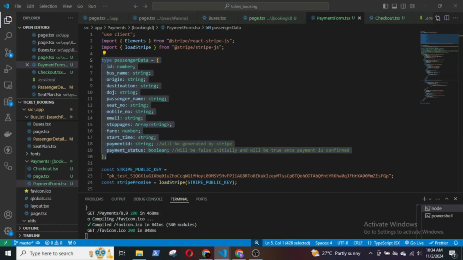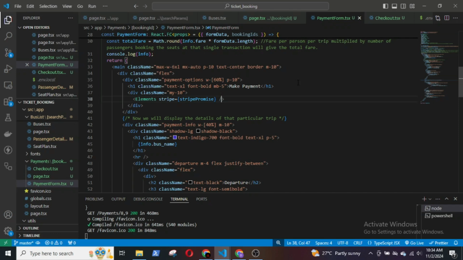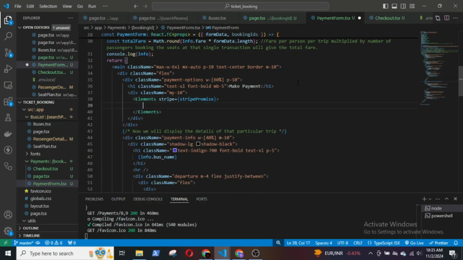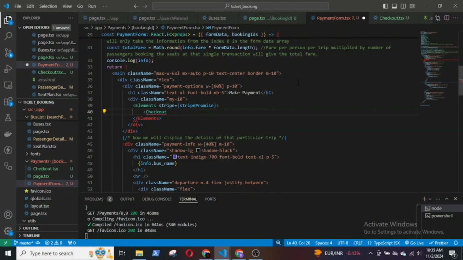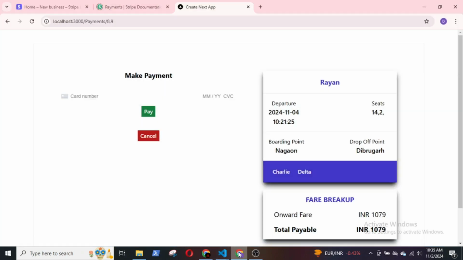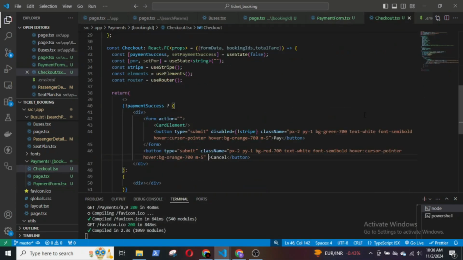Now go to the payments form and import the checkout component and then wrap this inside the Elements tag and pass in the booking ID, total fare, and form data as props. And let's check it. Okay, you can see this form for entering the card details. This is provided by Stripe.